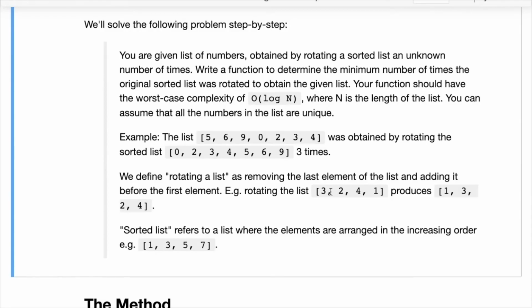So that's not a sorted list. So you are given a list of numbers obtained by rotating a sorted list an unknown number of times. For instance, this sorted list 0, 2, 3, 4, 5, 6, 9 is rotated a certain number of times, and you can verify that if you rotate this 3 times, you end up with the list 5, 6, 9, 0, 2, 3, 4. Right? You can see that first 9 comes to the beginning, then 6 comes to the beginning, and then 5 comes to the beginning.